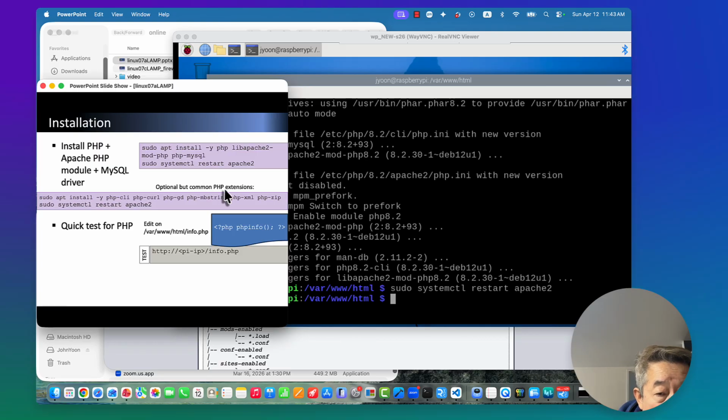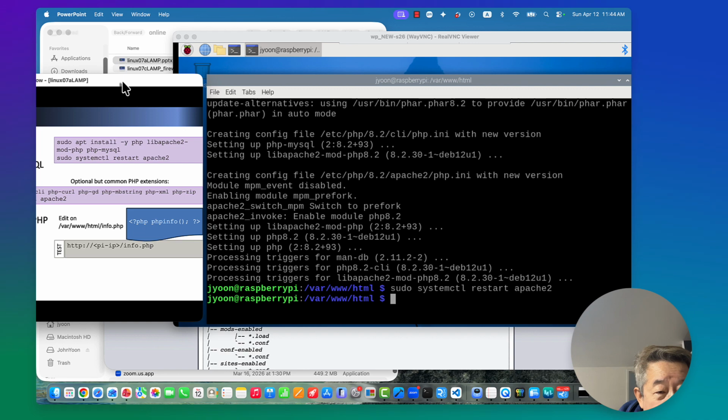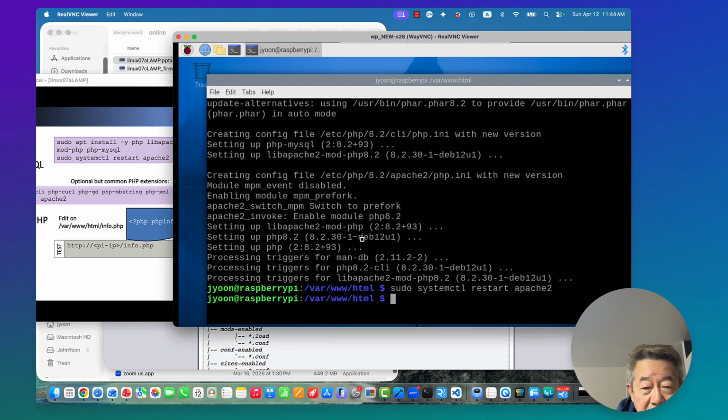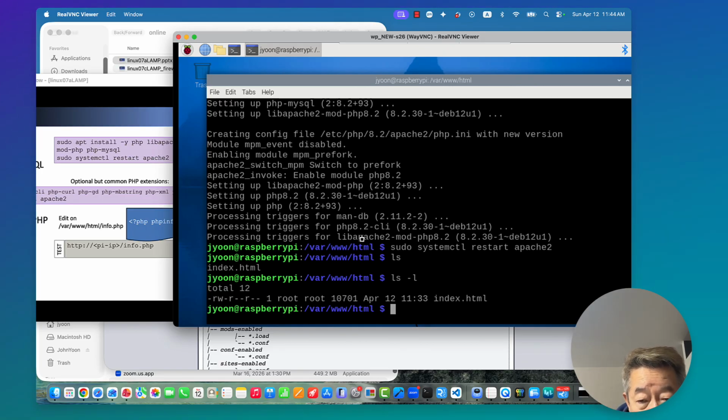Optional but common PHP extensions: we can install PHP CLI, PHP CURL, PHP GD, but this is optional, so let's forget about it and keep it simple. So right now we see what we have. Nothing has changed, right? This is okay.